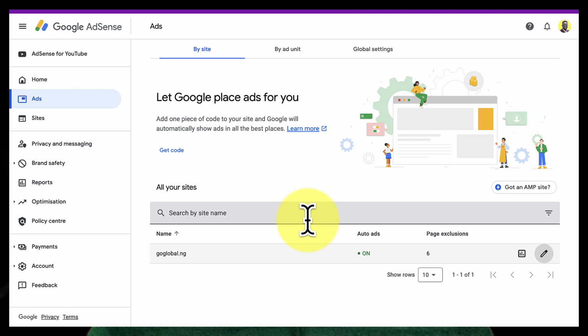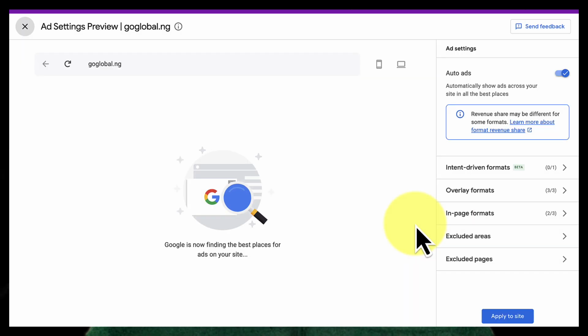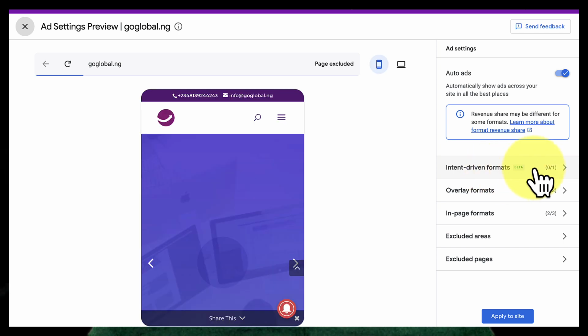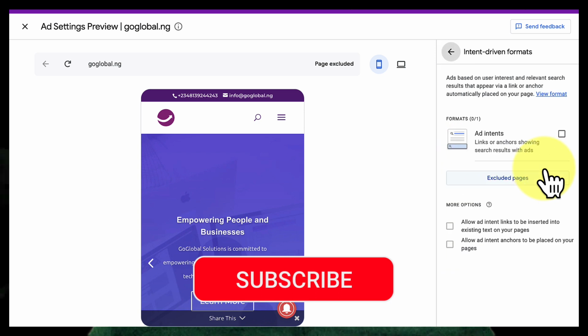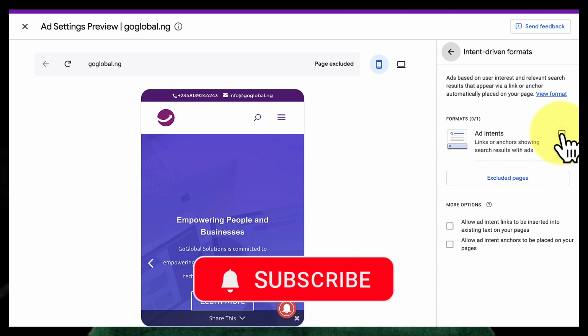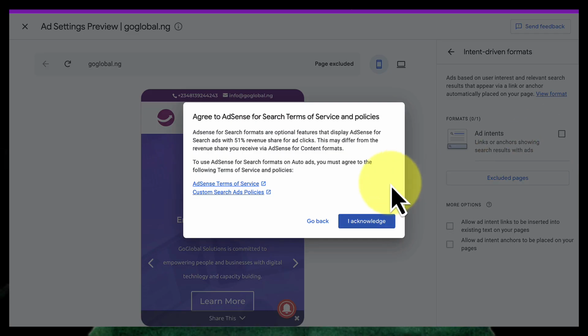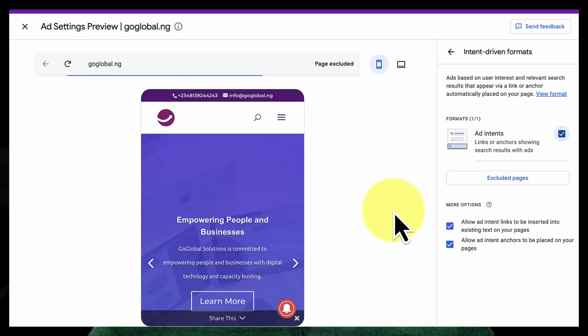So once I go to ad, then you see this icon, right? Click on edit. So once you click on edit, you see that it says here that you should ensure that this auto ads is turned on. So for me, my auto ad has been turned on for ages. And then, so here is the new one. So click on intent driven format. You click on it and then click on this, right, to show that you allow it. So it says agree to AdSense for search terms of services and policies. Yeah, I click on I acknowledge.